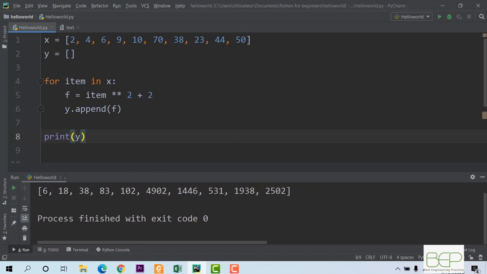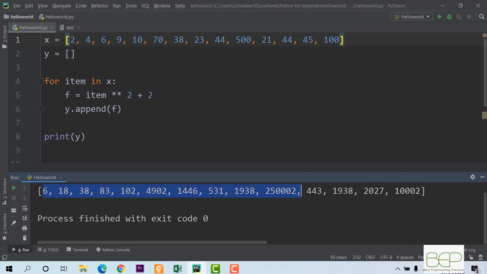You see, here I have 6. In fact, 6 is 2 squared, which is 4, plus 2, it is 6. Now 4 squared, it is 16, plus 2, it is 18. So you see that with only 1, 2, 3 lines of code, I've computed this very quickly and in a simple way. And if I increase the numbers here and run again, you see for all the list, it has computed the different values of x squared plus 2.